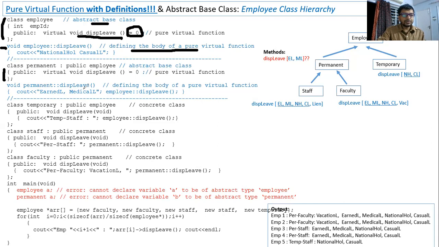Now, outside, after completing the class definition, I again write display leave corresponding to the permanent class, which will be defined, but again incompletely. So this definition does not mean that you have got a complete definition, but whatever I have got, I want to incorporate. So I put earned leave, medical leave, and then I know that the rest of it, whatever has been defined in the base class, the employee class, will also be a part of it. So I just call employee dot display leave.